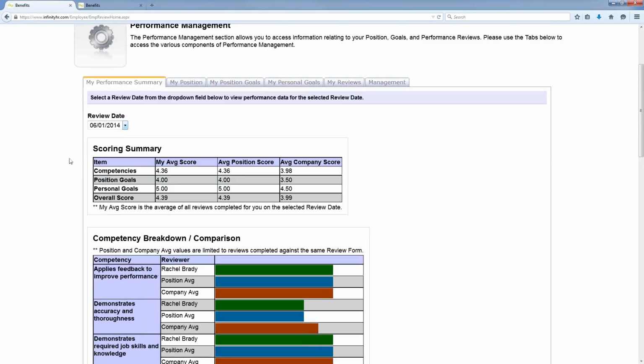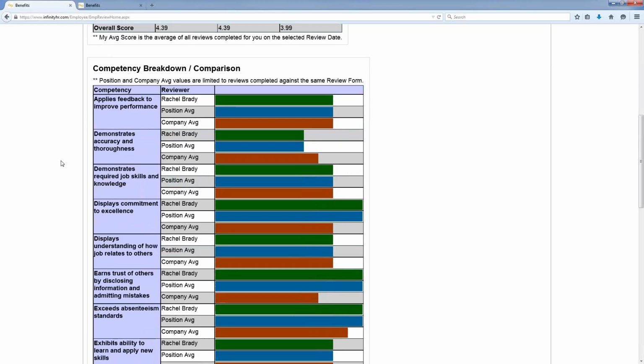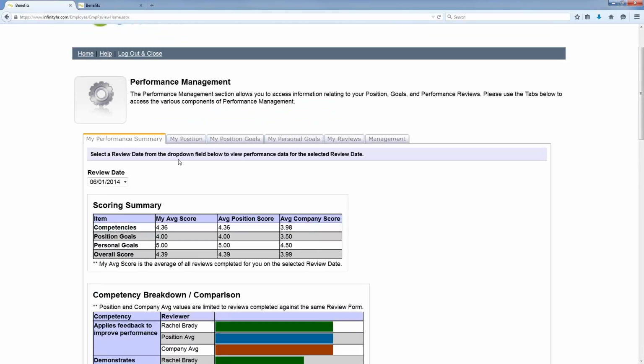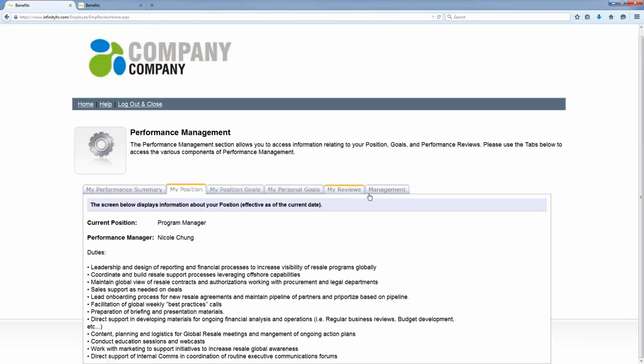But this screen allows me to look at scoring summaries. So for each of the items in our performance review form, how am I scoring against the company average? How am I scoring against other employees that are in my same position? The bottom section is a similar scoring breakdown, only this time, how did I perform towards the competencies that the company measures?